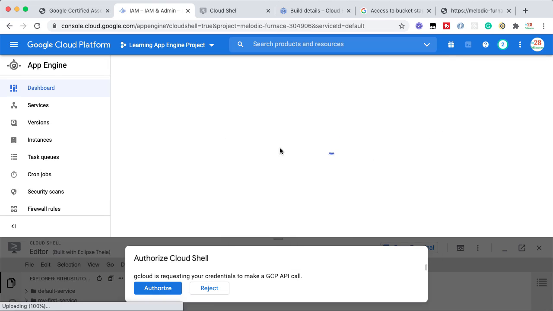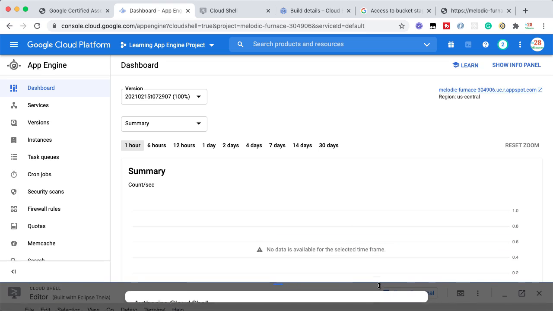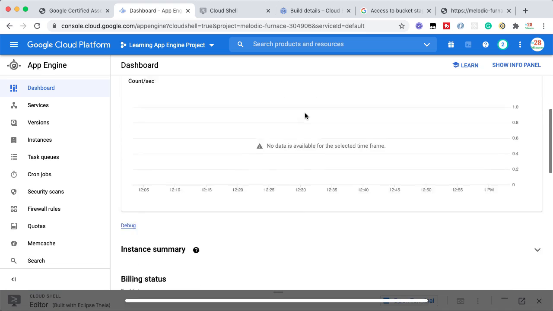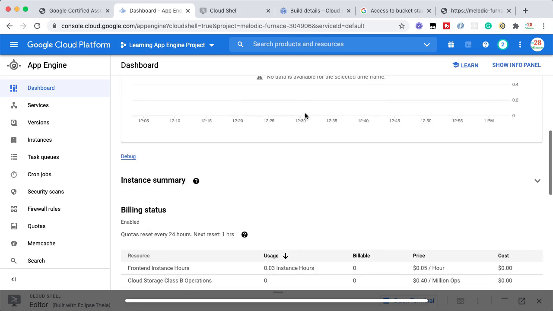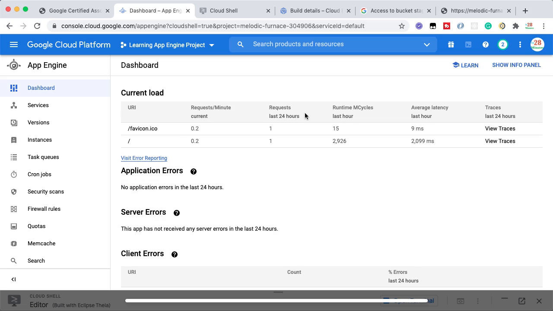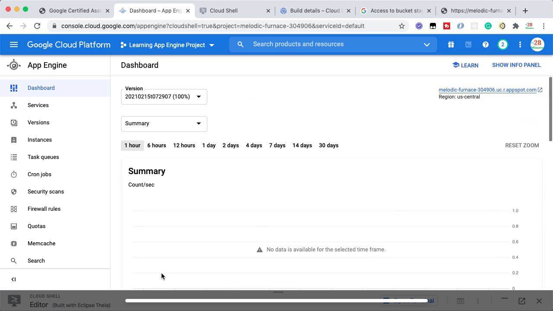I want to see what are the things which are present in the App Engine. So this is the App Engine dashboard where you can look at some of the metrics around specific versions. You can see that this is the version. Right now there is no data present because we have just launched it up. If you give it a little time, you should see some data come up in here. If you scroll down, you can also see what is the billing status, what is the cost, and you can also see what is the current load on this specific application. You can also see if there are any application errors, server errors, and client errors. We don't really have a favicon configured, so don't really worry about it.